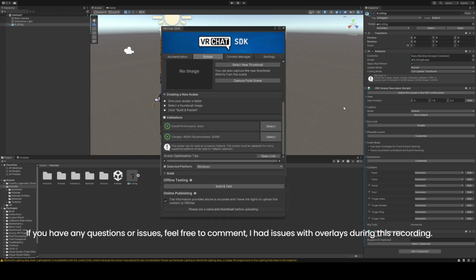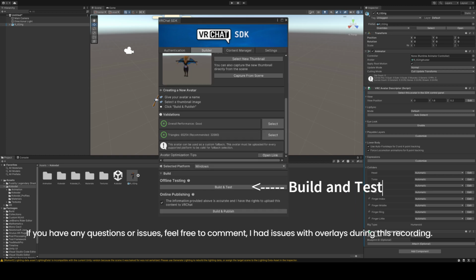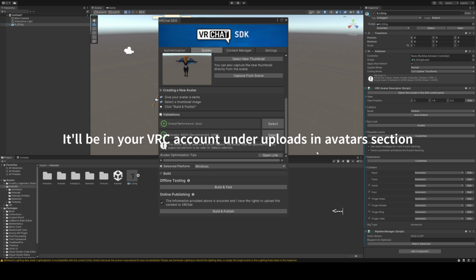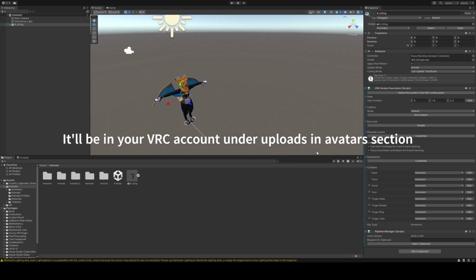And there's usually an auto fix for most common problems. And before uploading, you want to build and test. Only you can see that. And then once you've done all that, you click that, and then you'll upload that to VRChat, and you are good to go. It'll be in your uploads on your VRChat account, and that's all there really is to it.